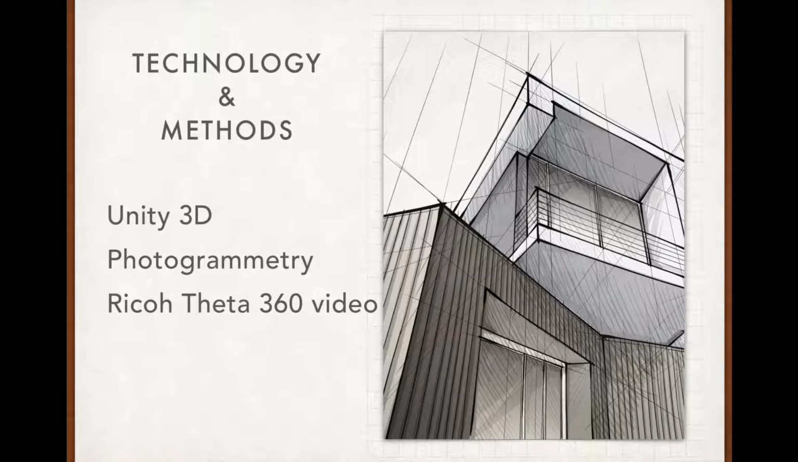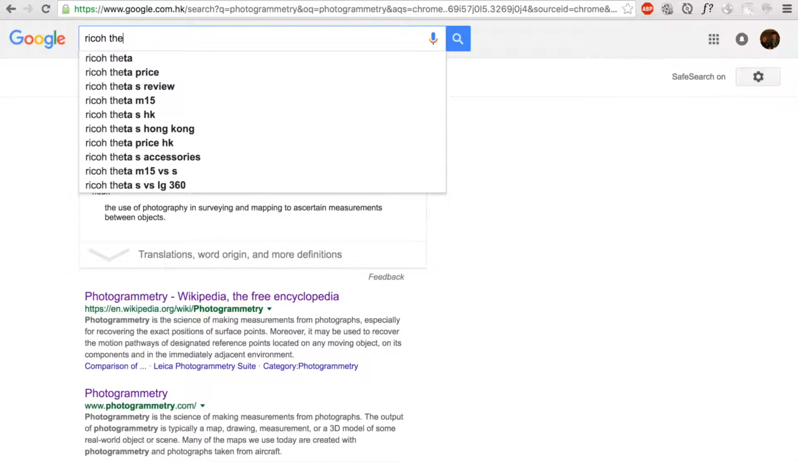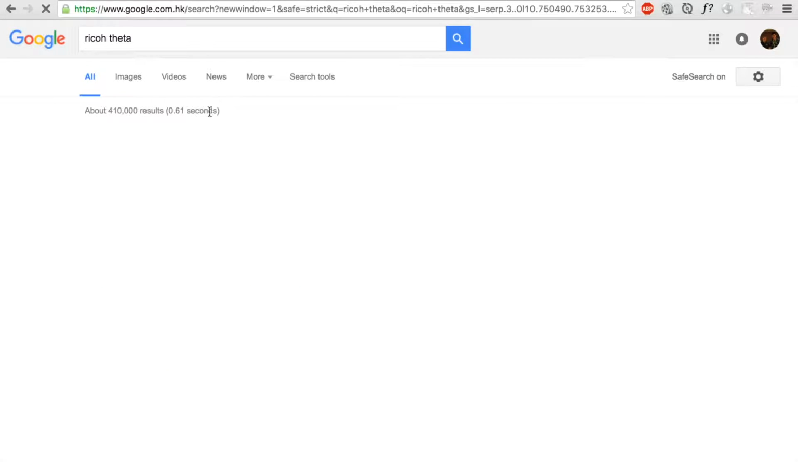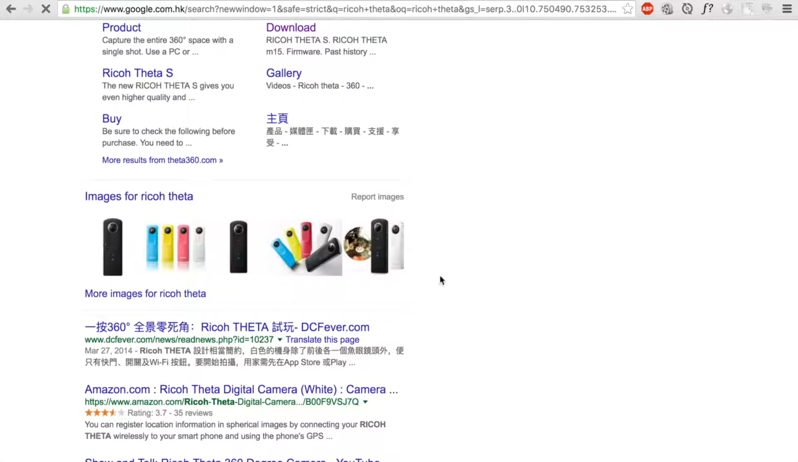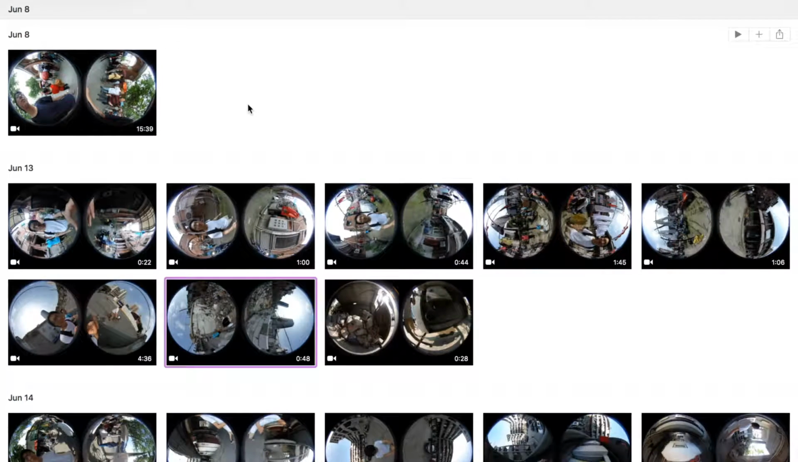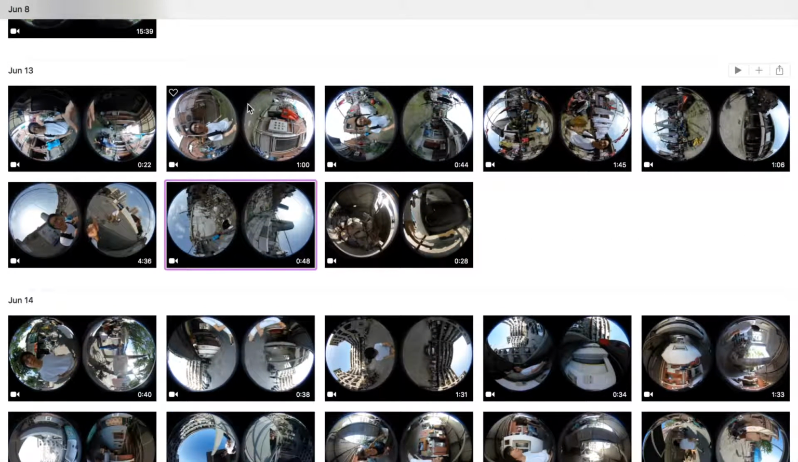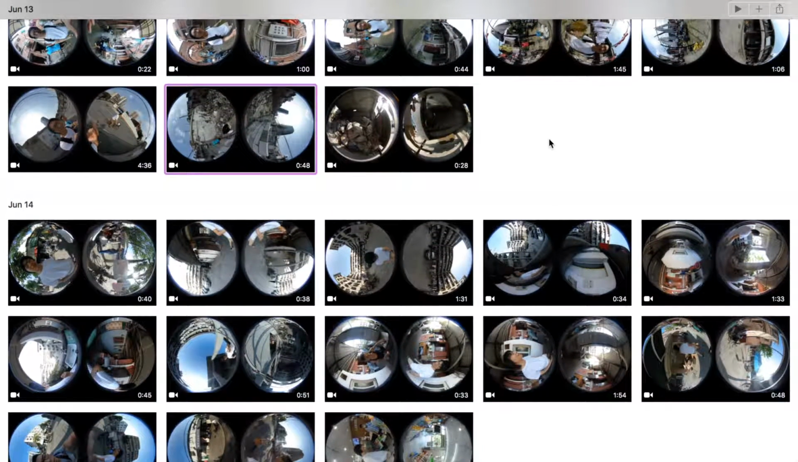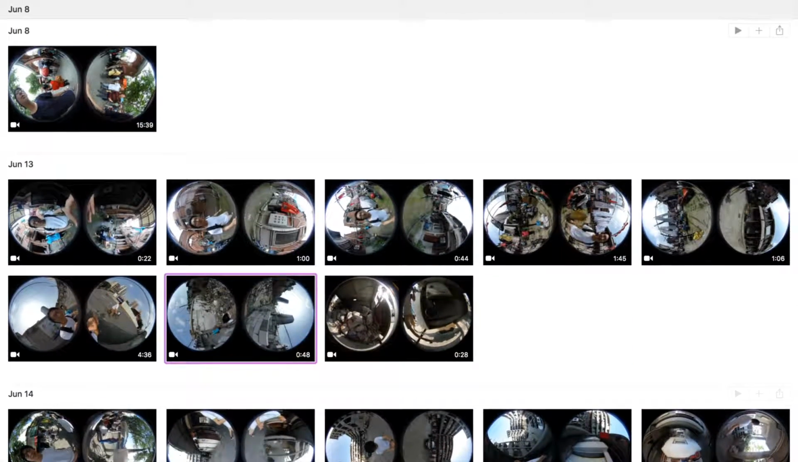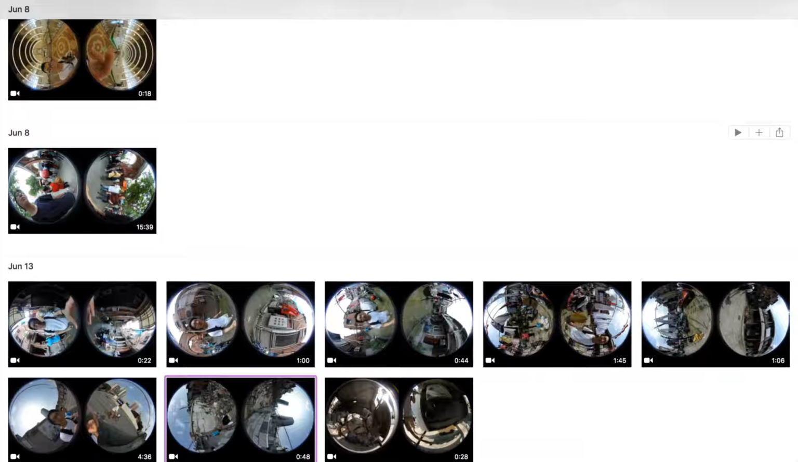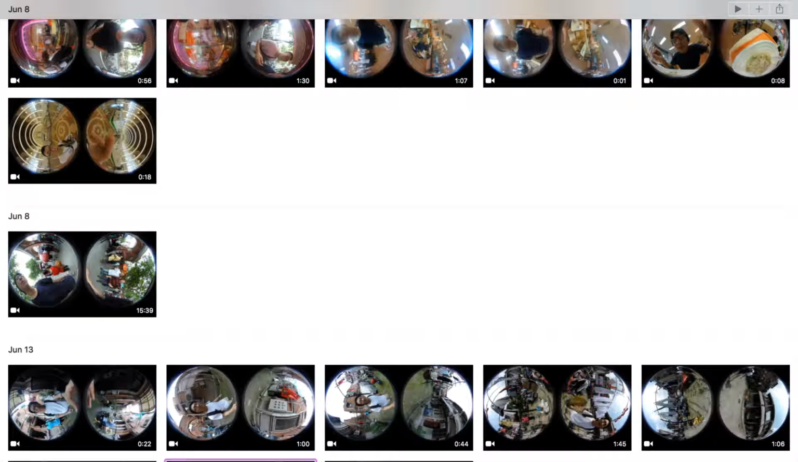Last but not least, another really important technology we used is the Ricoh Theta 360 video. Ricoh Theta is this kind of camera. It's a 360 camera where you can see every aspect you want. We walked all around Shanghai to find the interesting places and architecture that we wanted. We took hundreds of these 360 videos, and we talked with the old Shanghainese people in the old Shanghainese neighborhood, and they speak really fast Shanghainese. We found this really interesting.